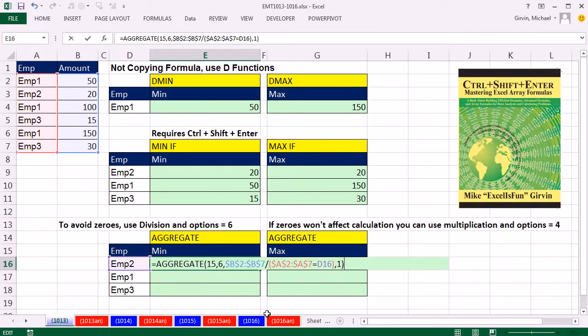And guess what? Why are we even using AGGREGATE? Because in some ways, this seems a little bit more complicated than our MINIF. The reason why is that array argument there inside of AGGREGATE for functions 14 to 19 can handle array operations. So watch this. Enter. I click there, and there aren't any curly brackets. It calculates without having to use Control-Shift-Enter.